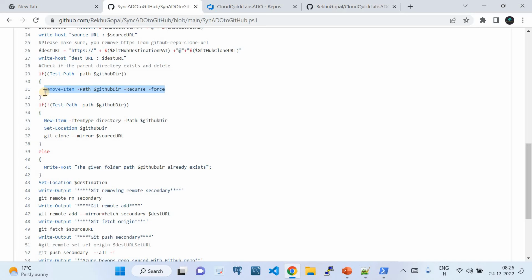Why we are doing it is because when you run for the first time, it will not exist. When you run for the second time, it will exist, and you need to remove that and redo the cloning, mirroring, and then pushing everything. So you need to clean the existing data so that you get the fresh changes from the source repository cloned into the local repository, and that gets synchronized to the destination.